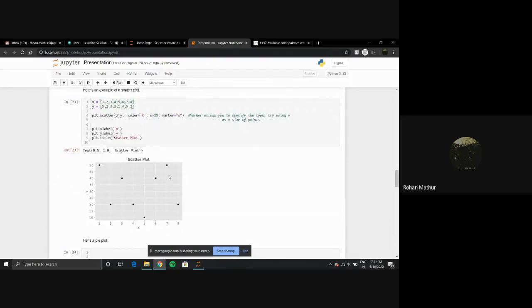Here is an example of a scatter plot. Scatter plot basically is, as in the name, scattered points on a graph. Here again, I've given values for x and y, passed them into this parameter, and s here is the size of the points. So if I change this to 50, the size of these points will increase.